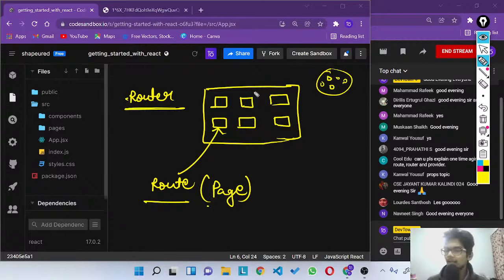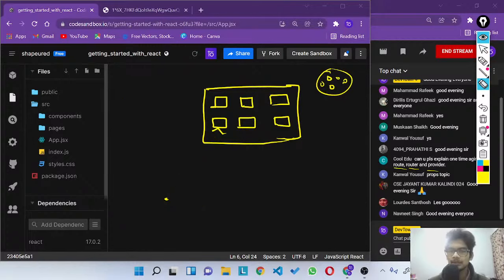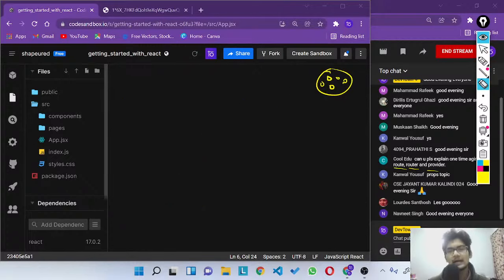You can definitely have multiple pages, but as we know, at a point we can be present at only a single page. That is what route is. That is the difference between provider, route and router. I think now it should be clear what each one of these does, and if it is not yet clear, please review it, because we have discussed it in brief in our previous lectures.